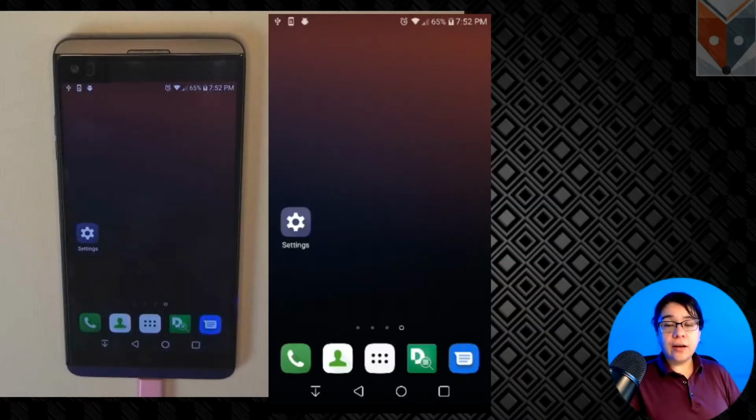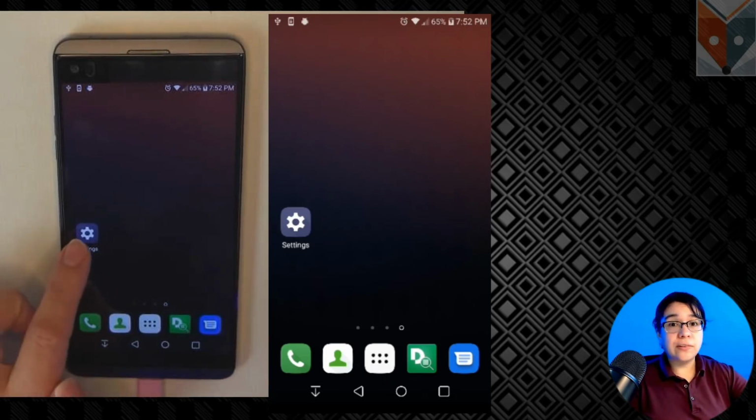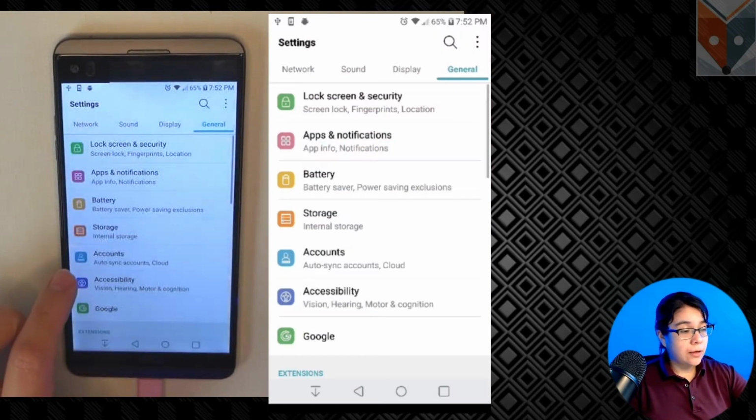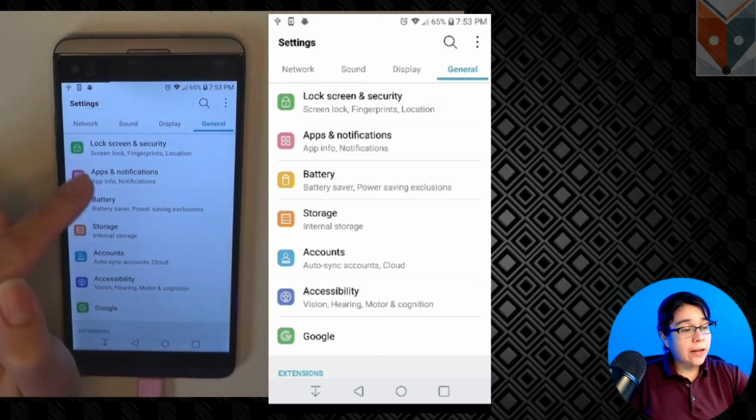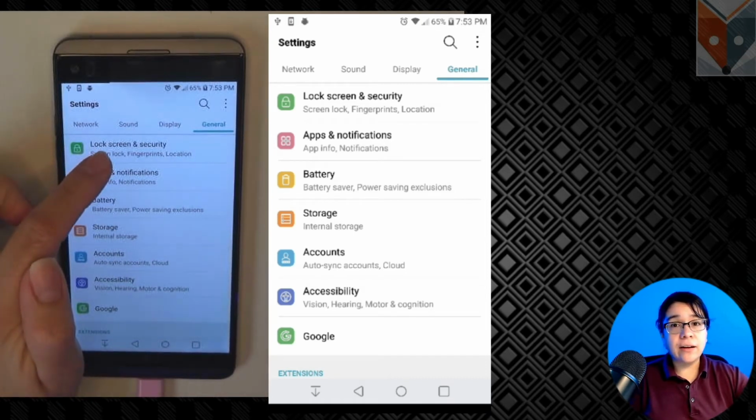Lock screens on Android can be a little trickier because of how many different versions of Android there are and how inconsistent they can be depending on your device. On this particular device though, I'm going to go over to Settings. Inside of Settings, I'm going to go over to General. Here in General, and then I'm going to go to Lock Screen and Security.